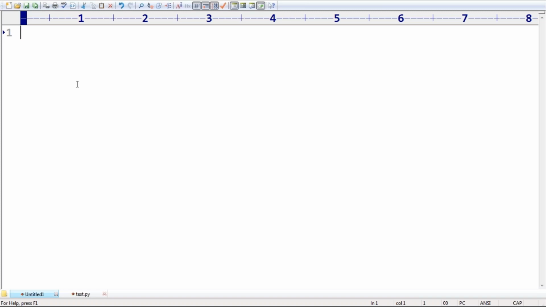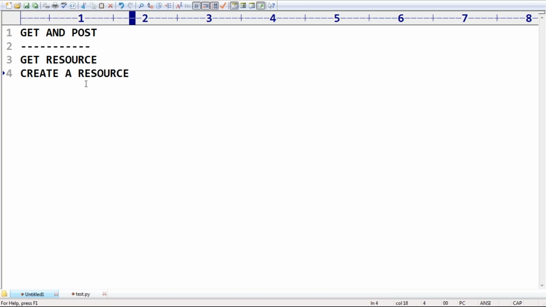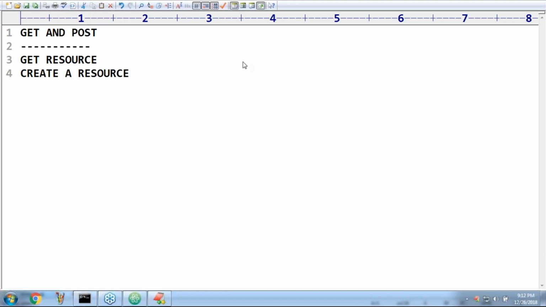In the last session, we completed the GET request and the POST request. So how to get the resource, and how to create a resource. These two things we covered very clearly, right? So now the next thing I have to explain.